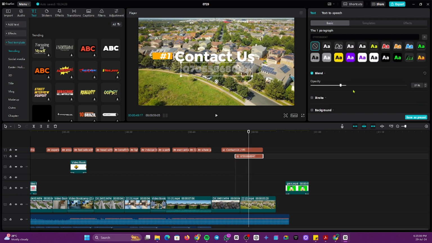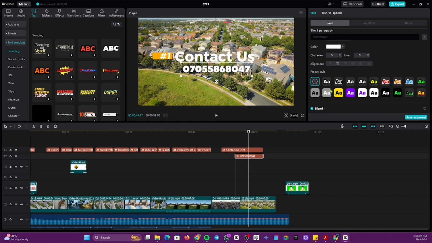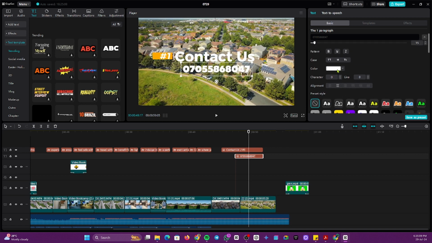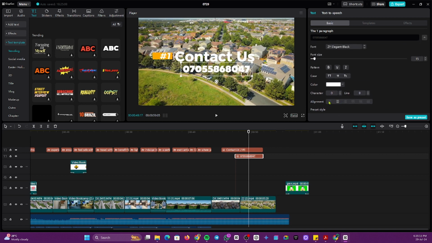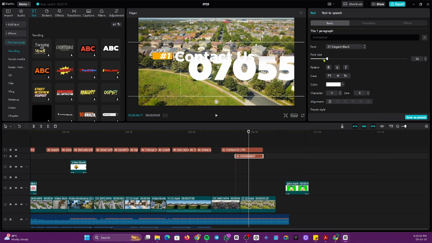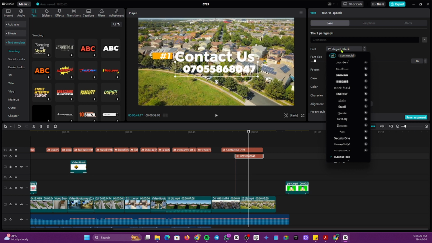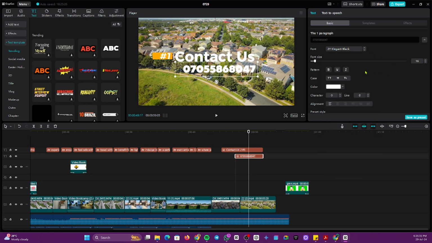Then you can reduce and increase the opacity. You can see some pre-styles for backgrounds. I don't need any of those. You can use alignment if you want it to align to the right or to the left. Then you can change the colors here. I'm going to leave it at white. Then the font size, scale in and scale out. Here you can change the font itself. I'm not going to do that.